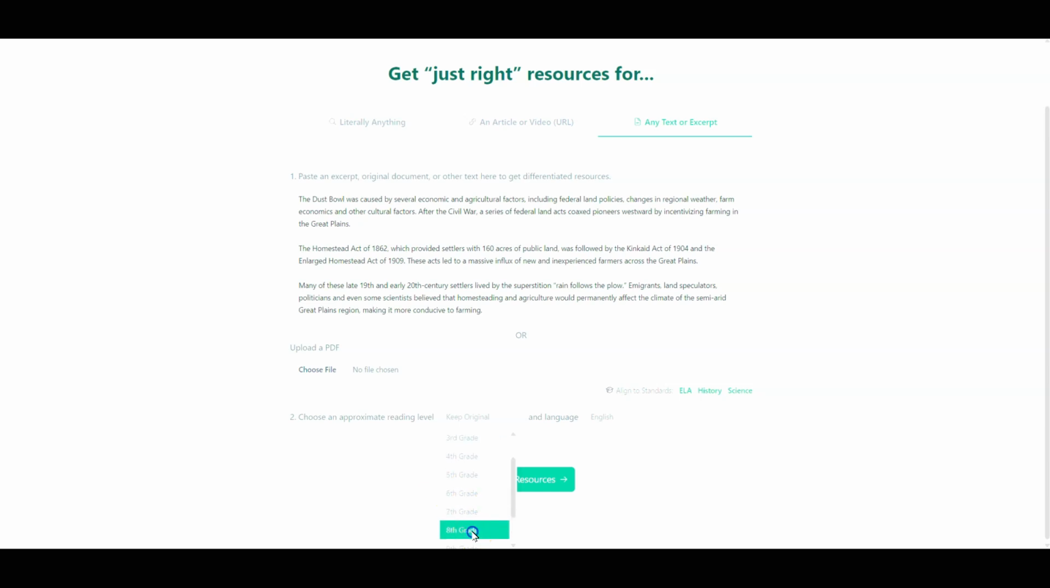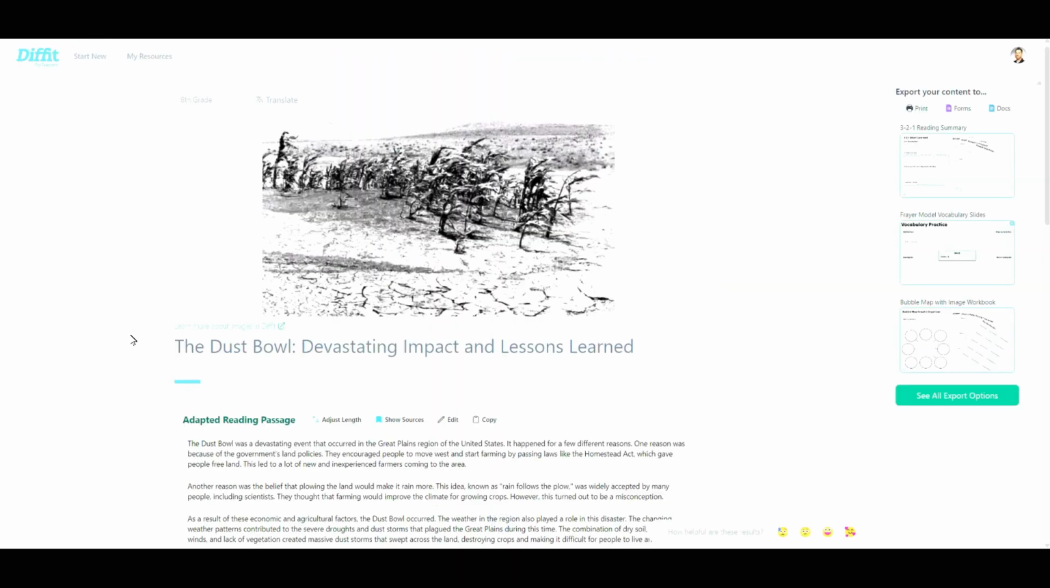Okay, and the same thing applies. Approximate reading level, language, and then you get into it producing the information about the Dust Bowl in the varied areas with the reading passages and so on. And then from there you can create with the resources that they give you.